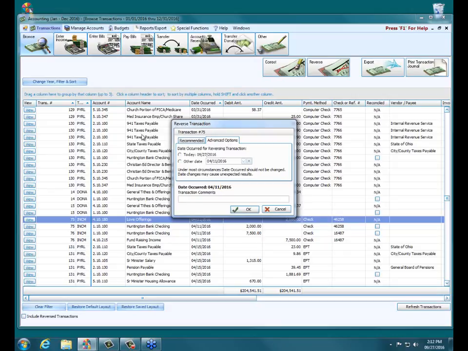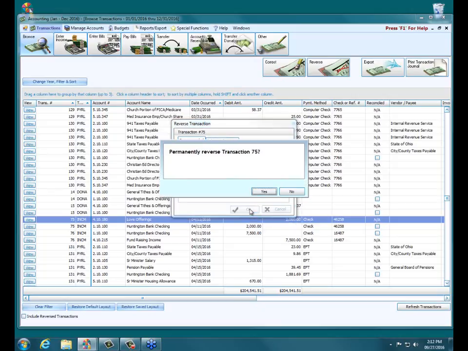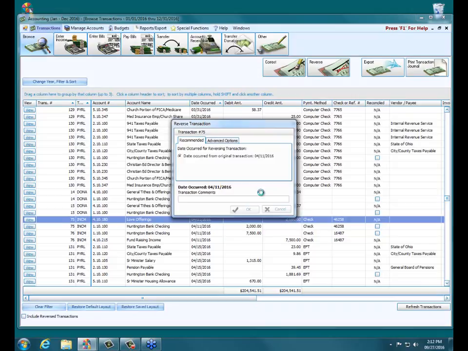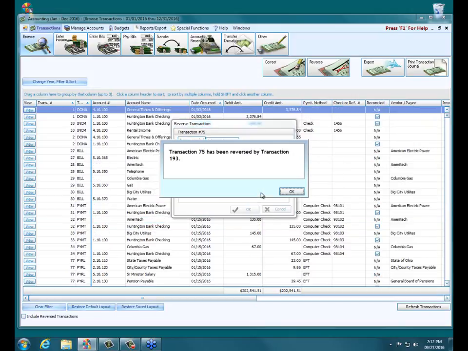So in this case, this is an income posting. It does affect a cash account. It's not reconciled. I would enter comments, and then I would simply click OK. And it would say, you've permanently reversed transaction number 75, and then it tells us which transaction reversed that entry.